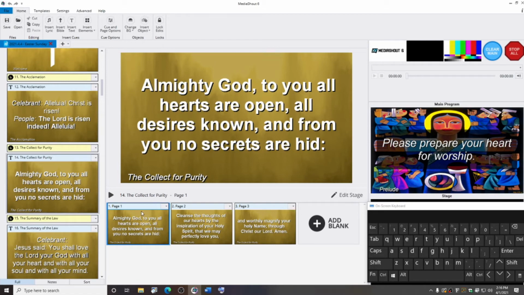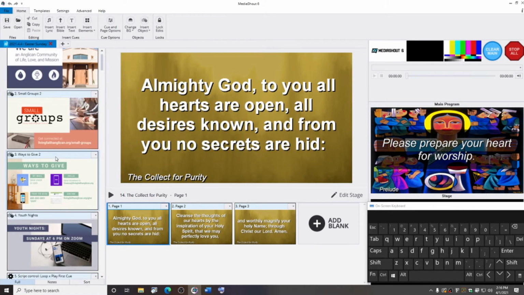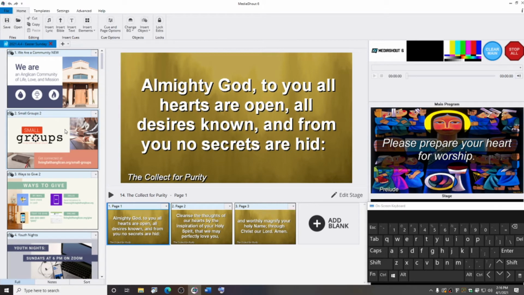So let's just kind of go over what to do when you get here on a Sunday then. So these four slides, these might change in number, they might change in design, they might change in picture, but there's going to be announcement slides always at the beginning. These are on what's called a loop.